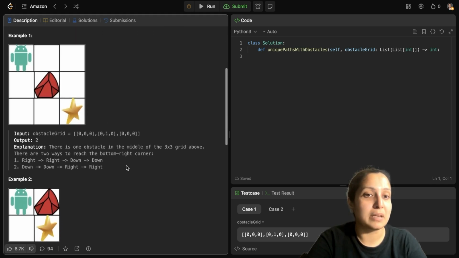Let's look at an example here. As shown above, you have been given this grid. It's a 3 by 3 grid, that is your number of rows and number of columns is the same. And the output is 2, that is the number of unique paths the robot can take is 2.